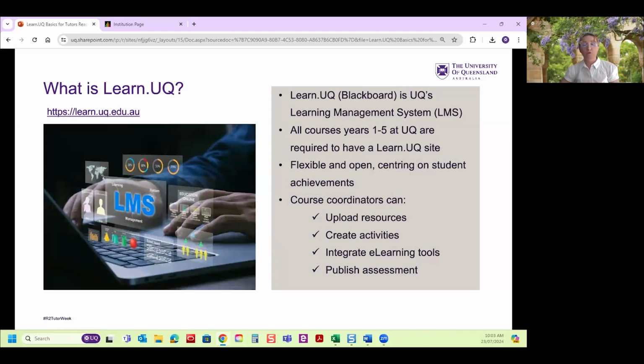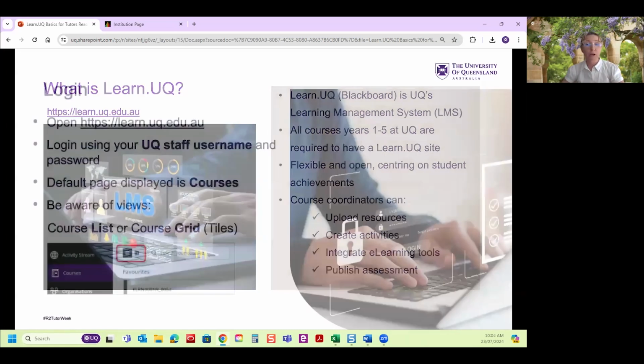It's a very important place for students to find resources, as well as for you as teaching staff to put the content, to set up learning activities, integrate e-learning tools, publish assessment, and of course, finalize students' grades. So it's a very big platform and it's quite flexible and open. Just think of it as a core structure that lots of things get connected to. So with no further delay, let's just get into it.